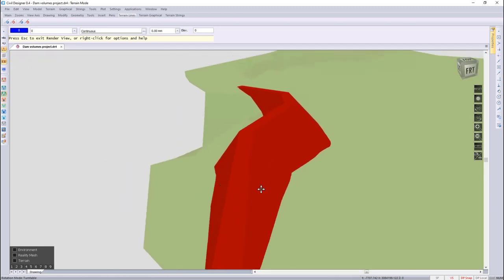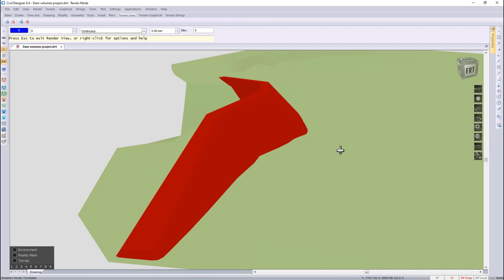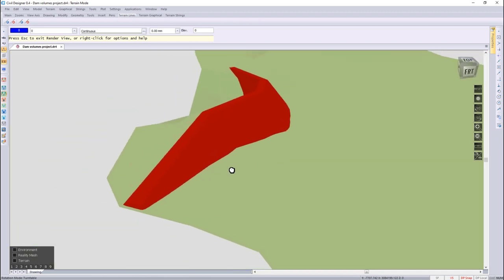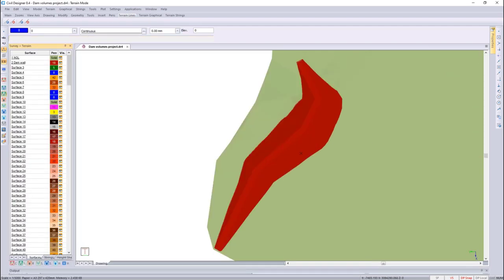I've exaggerated the vertical exaggeration slightly. It might appear a little bit steeper than it would at a 1 in 1 scale. But just to give you an idea of the actual shape of the dam wall. Okay, then just escaping out of my render view.